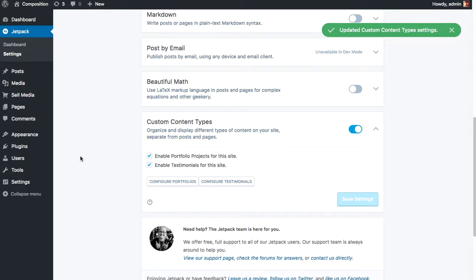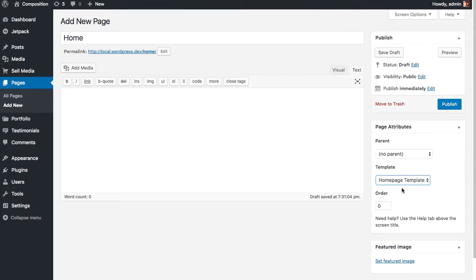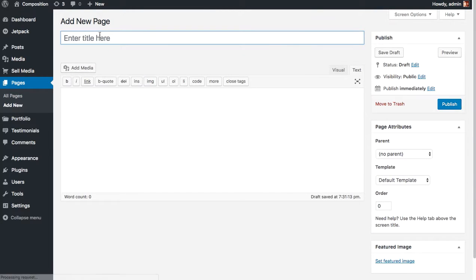Once you're done there, we need to create your home page and your blog page. So go to Pages, Add New. We're going to create a page for our home page called Home, and we're going to set the template to be the homepage template. This is very important. Click Publish. Now we're going to create a page for a blog page.